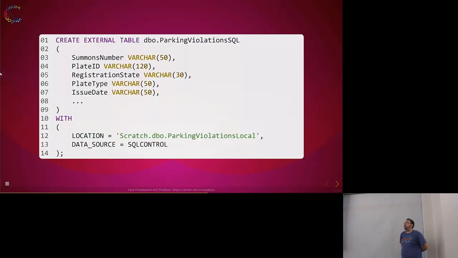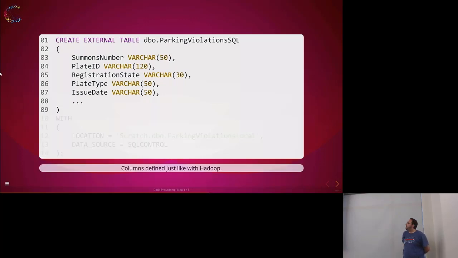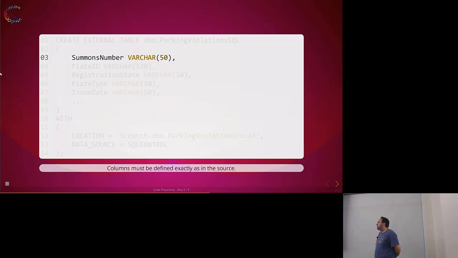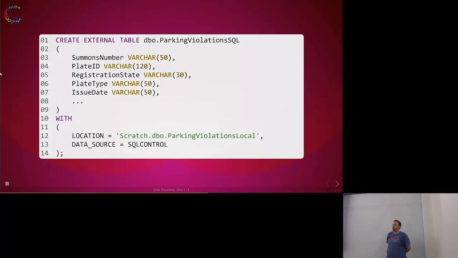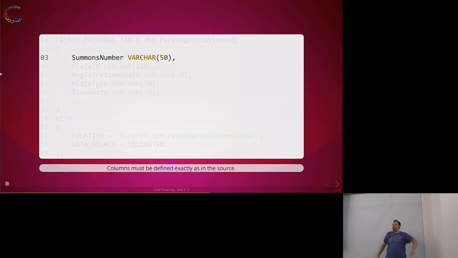So I want to create an external table. My syntax looks kind of normal. I have some columns, but columns have to be defined exactly as they are in my source. Meaning, this is actually from a SQL Server, by the way. So, meaning, on my remote SQL Server instance, I need to have a column called summons number. It has to be varchar. It has to be 50 bytes. I cannot have summons NO and then fix it in post-production over here. It's got to be exact. Names have to match. Data types have to match.